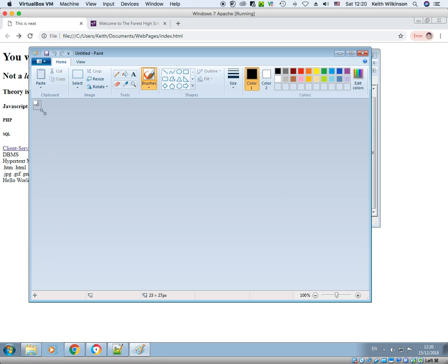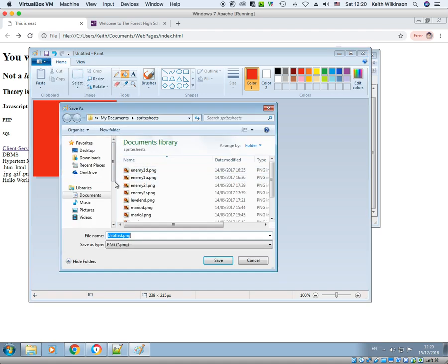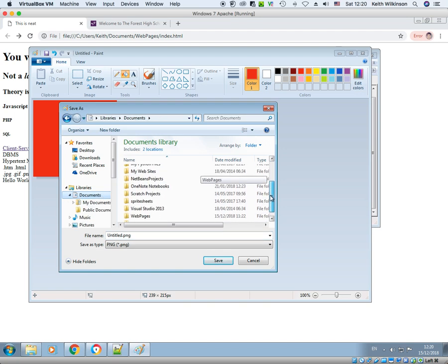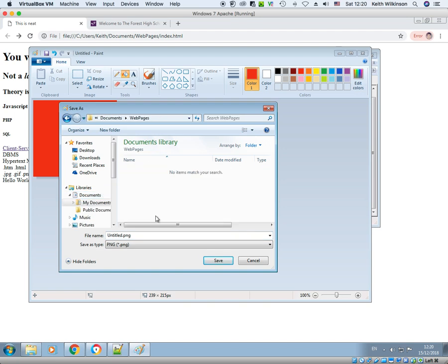So first of all, let me see if I can stretch out a big one. There we go. Maybe a little larger, it's a bit small. And I'm going to colour that one sort of red. There we go, that's beautiful. And that's my image. And I'm going to save that image. And let's go to Documents, the same folder, Web Pages.